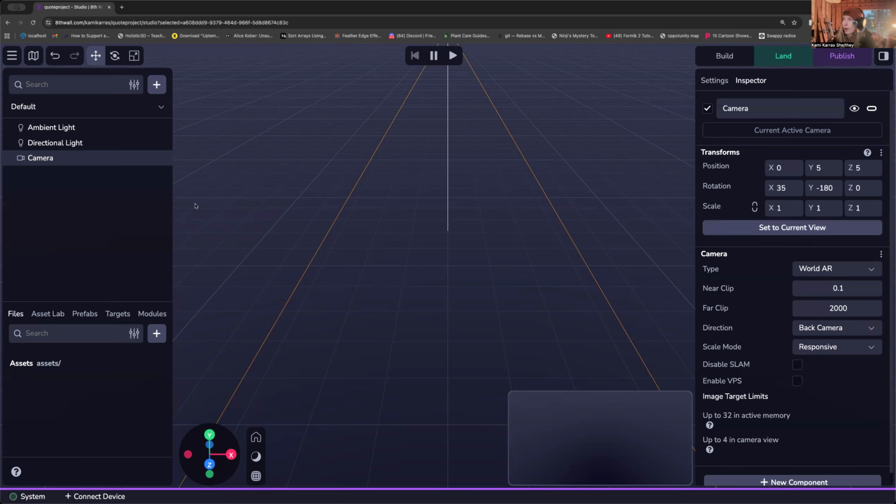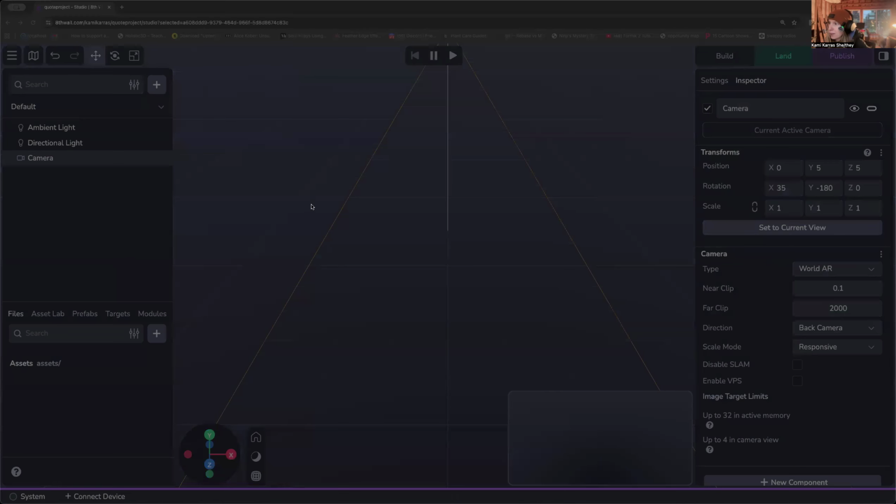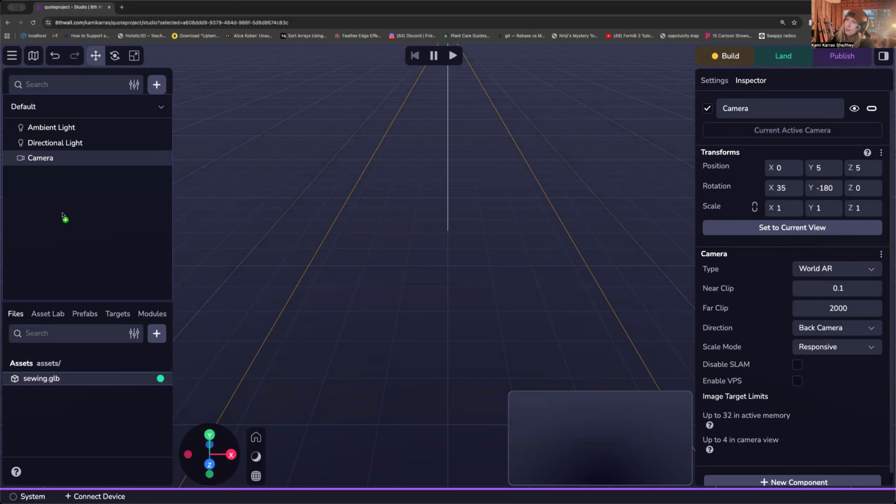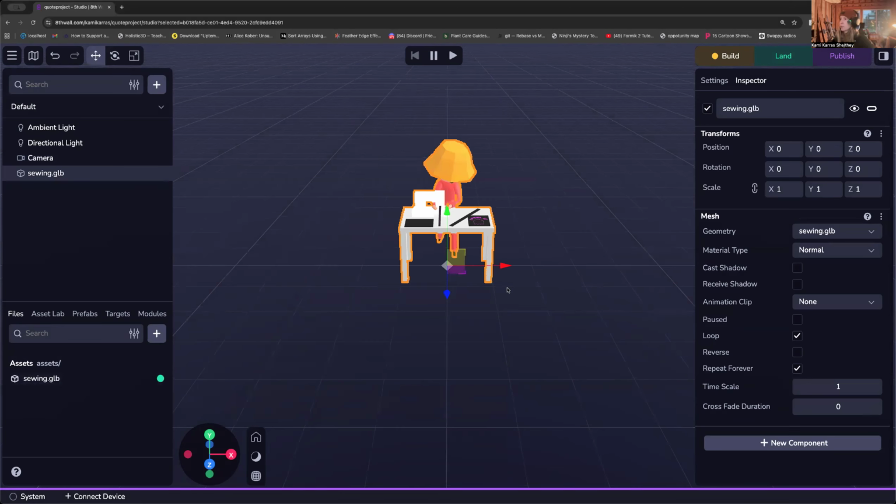Fantastic. Okay, so now we've got our camera set to AR and we've removed our cube, but we need to add something in here for us to have a project. I already picked what I'm going to test upload in here, which is a little figure I made for a different project that is a memory moment of me sewing one of my projects while I was going to NYU. It's uploaded down here in the bottom. It's called sewing.glb. If I drag it right up here into this box, it pops right in.